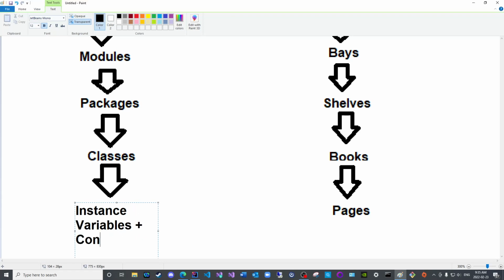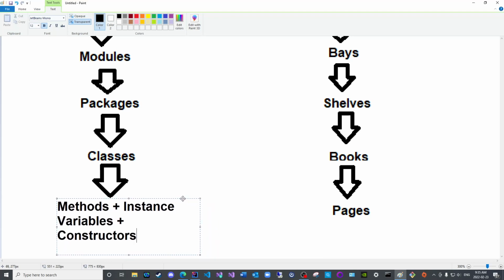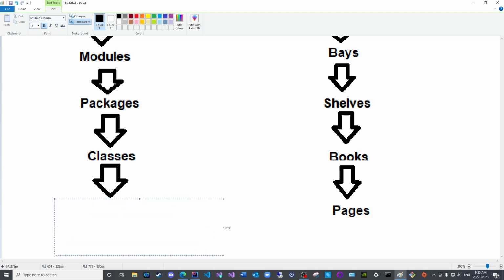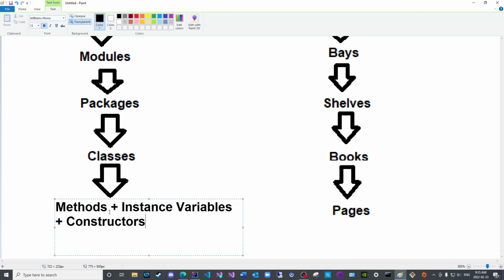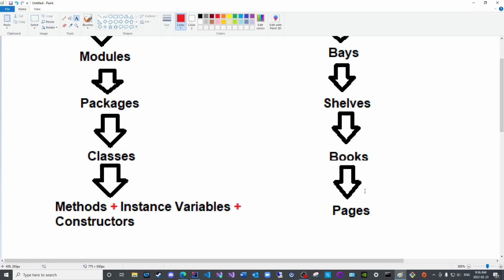and also constructors. We probably did not cover constructors in the first lecture. I honestly do not recall, but if we did not cover it, that is because constructors are considered methods as well. Though I probably may have mentioned constructors, we will cover constructors in this course, of course. Worry not. So the pages of a book are methods, instance variables, and constructors in a class. These are the pages of the book.